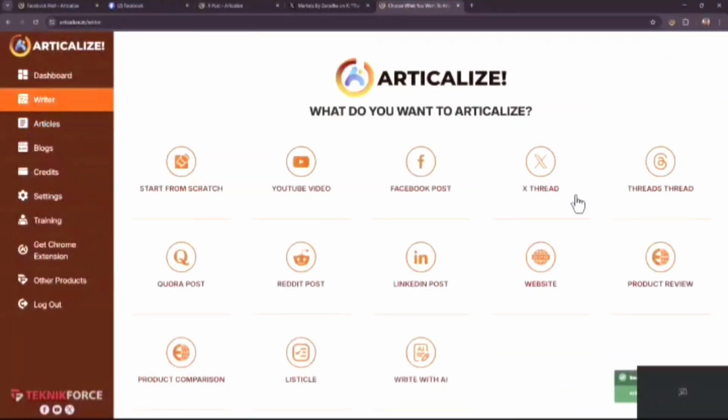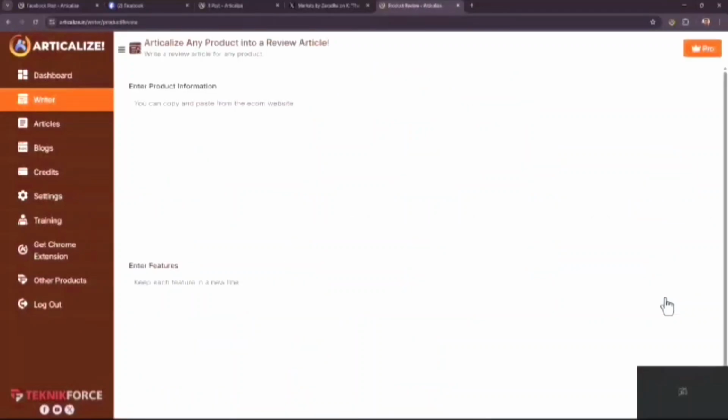And you can do the same thing with threads, with Quora posts, with Reddit posts, with LinkedIn posts. You can pick up any website and you can create an article out of it. And you can even create a product review from Amazon. So let's take a look at that.